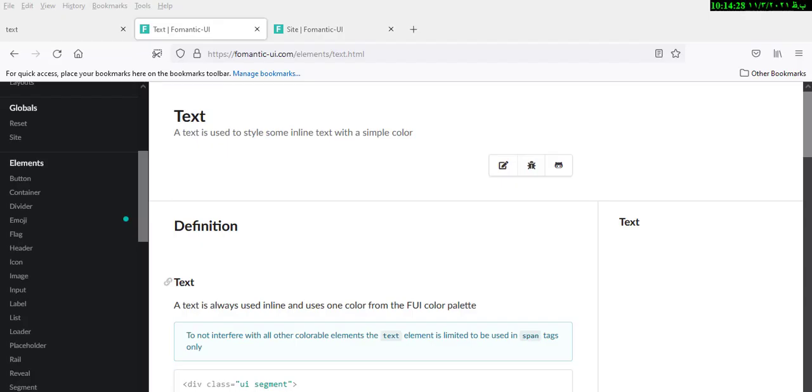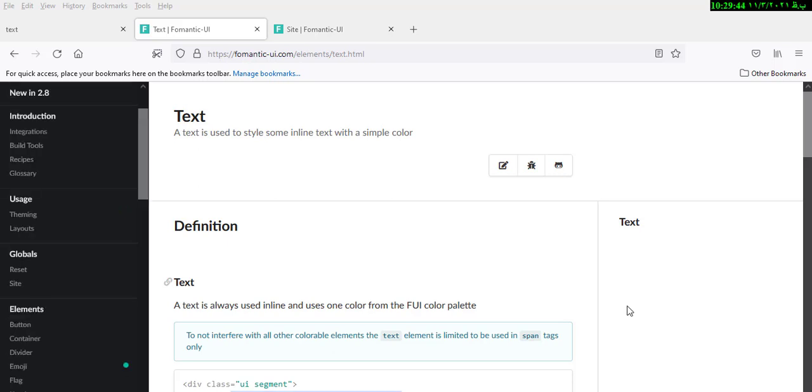Hello everyone. Today I'm going to talk about the text component of Fomantic UI. The text component is made up by only a CSS file named text.css. The text class uses simple colors.